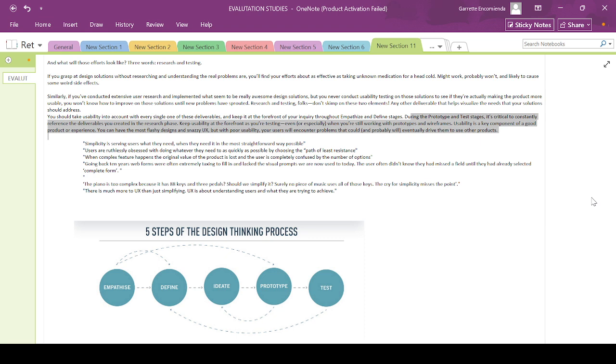So for UX designers, you're typically delivering or providing deliverables such as wireframes. You need to keep the empathize and define stages in mind, not just at the start, but also in prototyping and testing. Usability is a key component of a good product or experience. You can have the most flashy designs and snazzy UX, but with poor usability, your users will encounter problems that could and probably will eventually drive them to use other products.